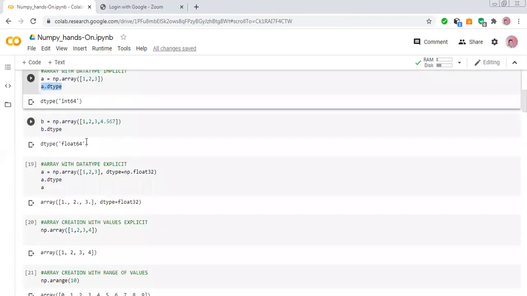Okay. Similarly, b is 1, 2, 3, 4. B dot dtype. Here you see integer, integer, integer, float. Which is the highest one? Float. So that will be given. Understood? So now this is called implicit. Implicit means you give only the values, and it will show you the data type.